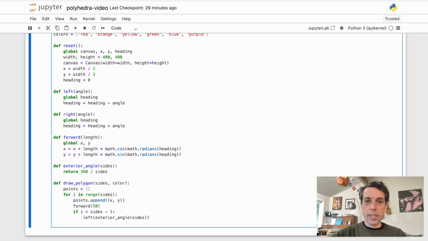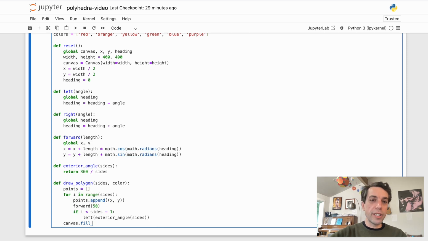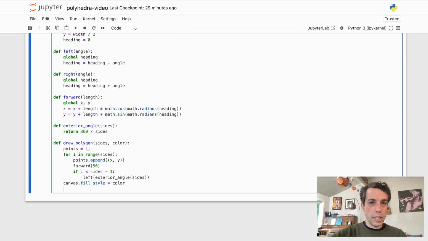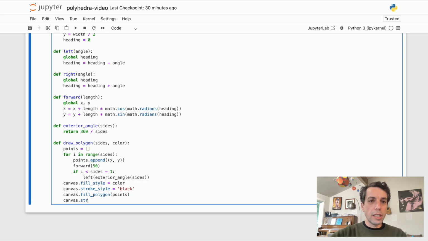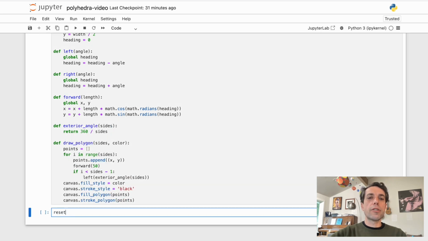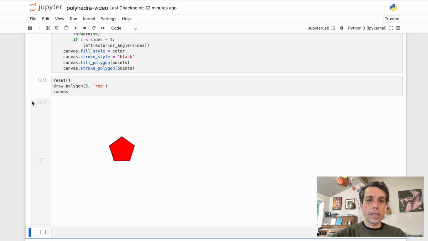IPyCanvas has these nice things that will just draw a polygon on the canvas given the set of points at the corners. Let's give it a fill color, outline it in black. Okay, that should do the job. Let's try it. Okay, yeah, that seems to work. Great. Okay, so now we can draw polygons.